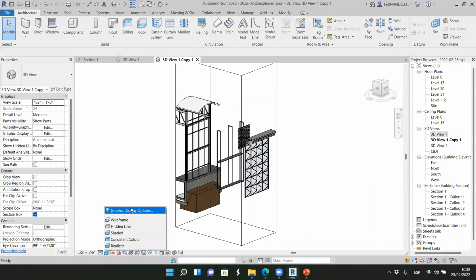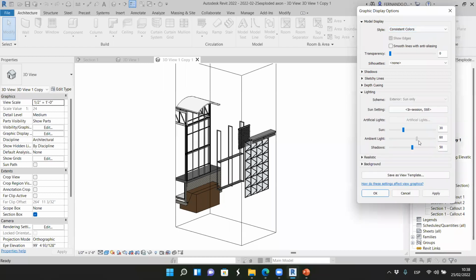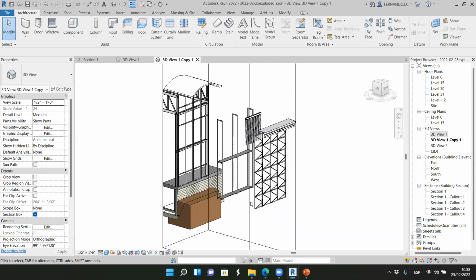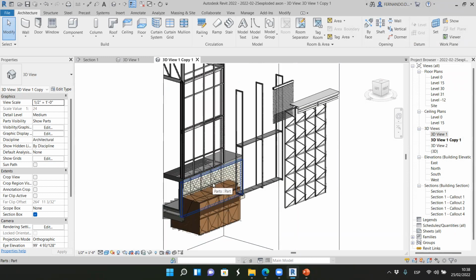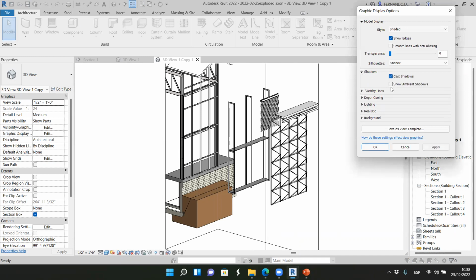Probably the colors are not, and probably have to work with lighting, make it clear or lighter. Doesn't work well. Shaded, probably it's better. Can we cast shadows? If we cast shadows, I don't know if it's clear or not. I'm not going to cast shadows here. In graphic display options, I'm going to show the ambient shadows. Yeah, that's a little nicer.